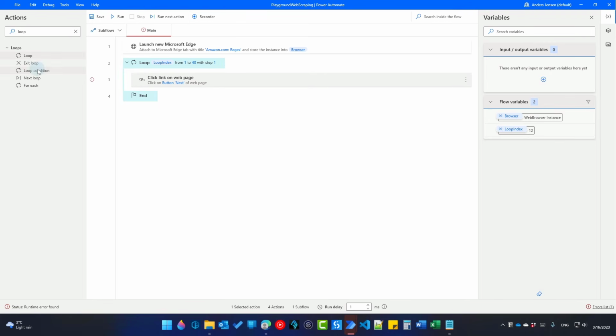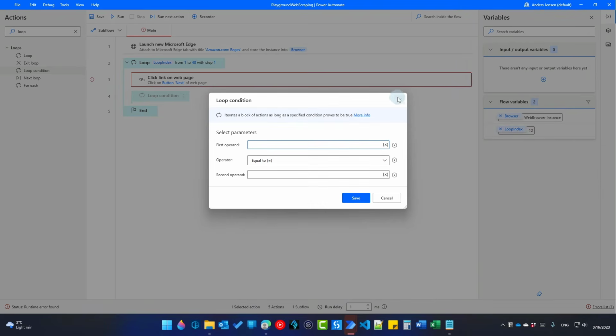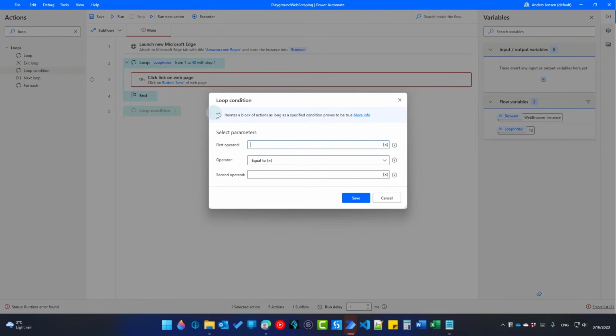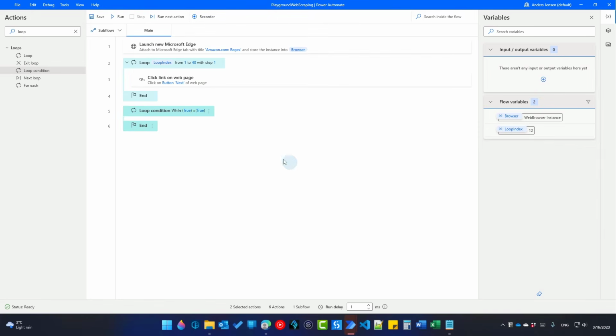Go over to actions and then find a loop condition. Oh, I put it in the wrong place. I can just click cancel. Put it in here in the end. So the loop conditions, the first operand here, we will just say in percentage signs, we will say true equals true. This means that this loop will run over and over until we stop it. I click save here. Move the click link on web page down here in the loop condition. Click this one here, press Ctrl and click this one, click delete.